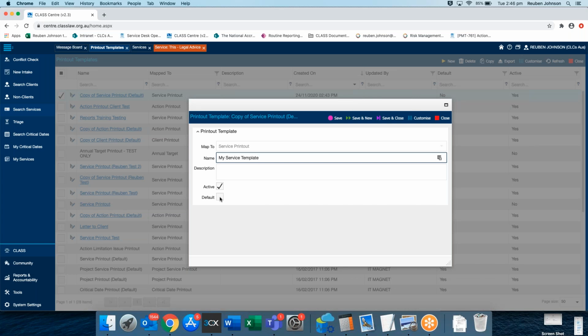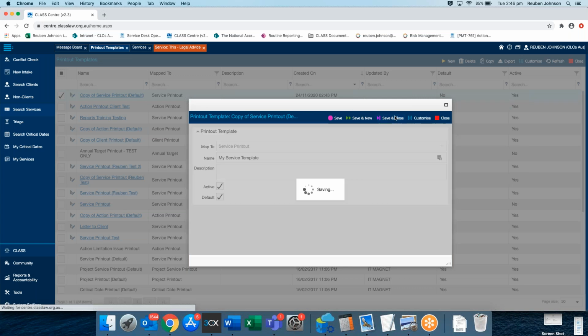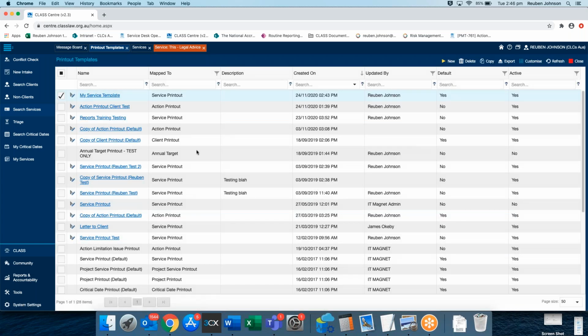For ease of testing today, I'm going to make it the default so that when we try and open it in a service, it's going to come up as the default template, so we don't have to go and mess around and change them. So you can see it's renamed itself, and both of these are checked yes.